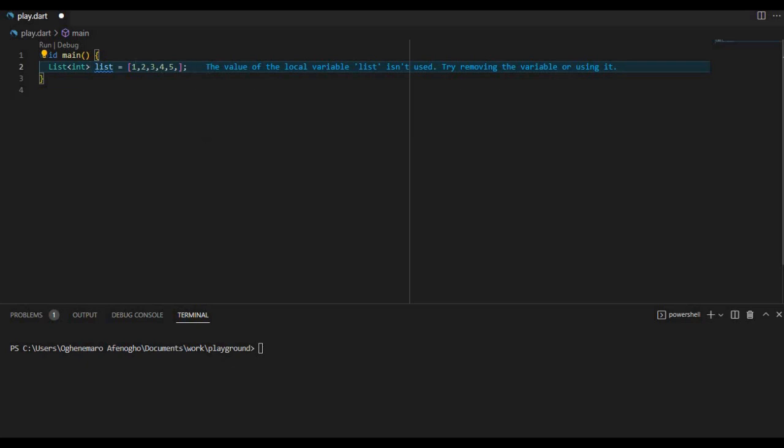Now what we need to understand is that even though we have 1, 2, 3, 4, and 5 here, when you have a list in Dart, and practically every programming language on earth, your first element, even though it's the first element on the list, it has an index.